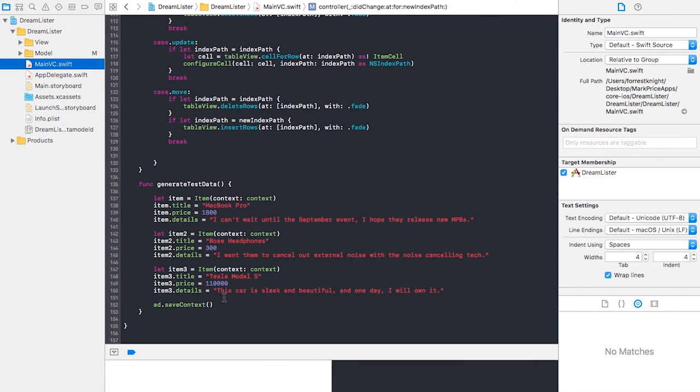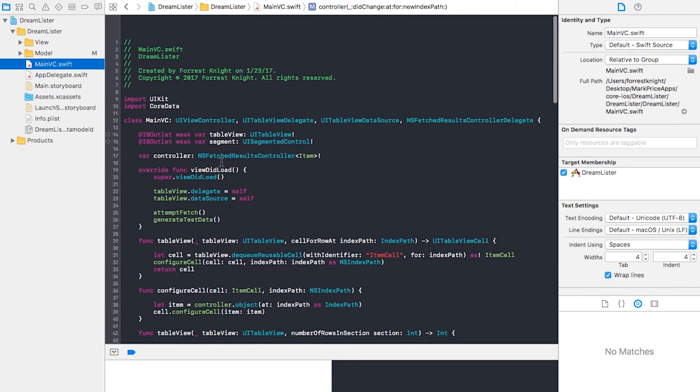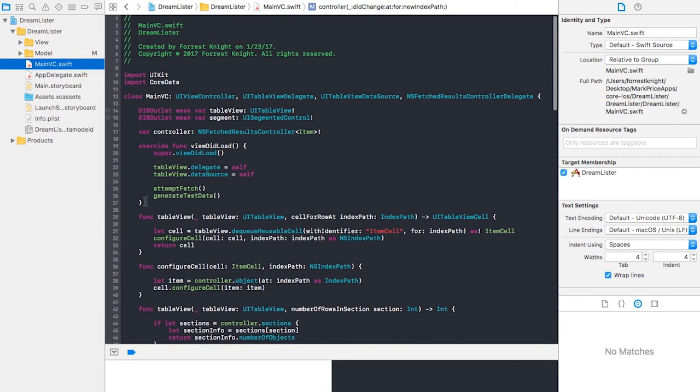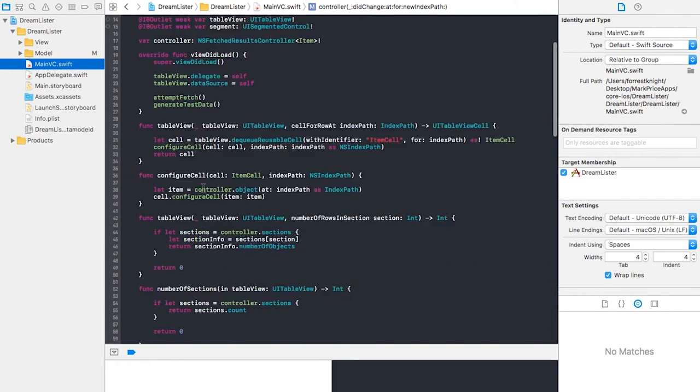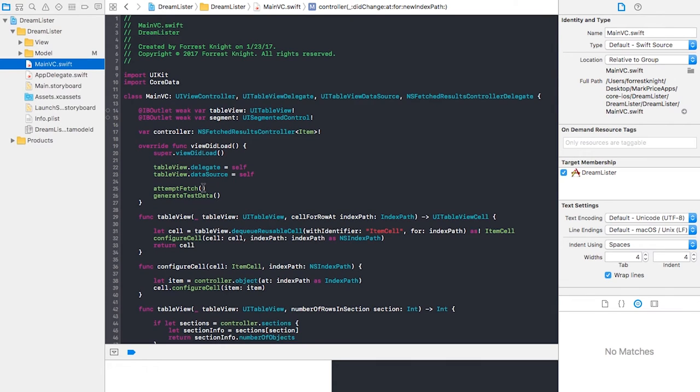And I'm still not completely sure as to why we have the save context. If we're gonna generate it again, which we had to implement attemptFetch and generateTestData up here, if we wanna generate it, I don't really understand why we saved it. Maybe for when you scroll down, it's still up there. You don't have to regenerate that when you scroll back up. I'm not completely sure. I think I'll find that out soon, but that's still unknown to me.